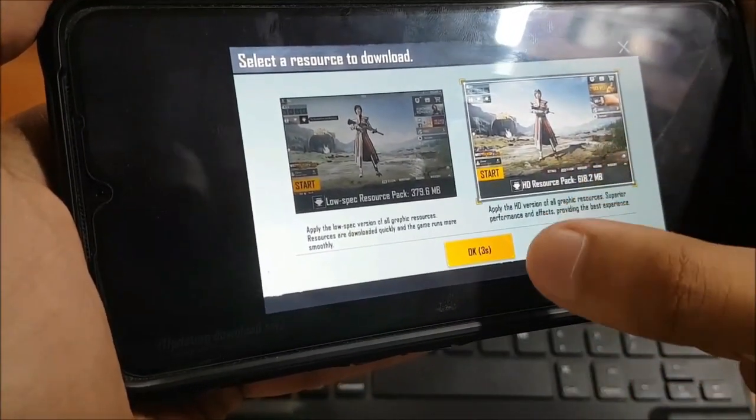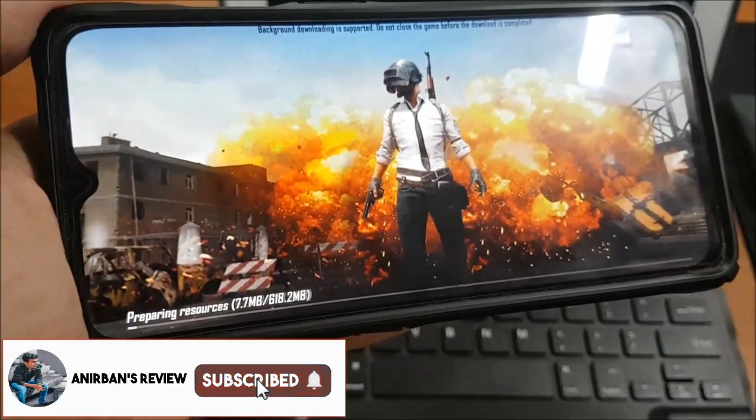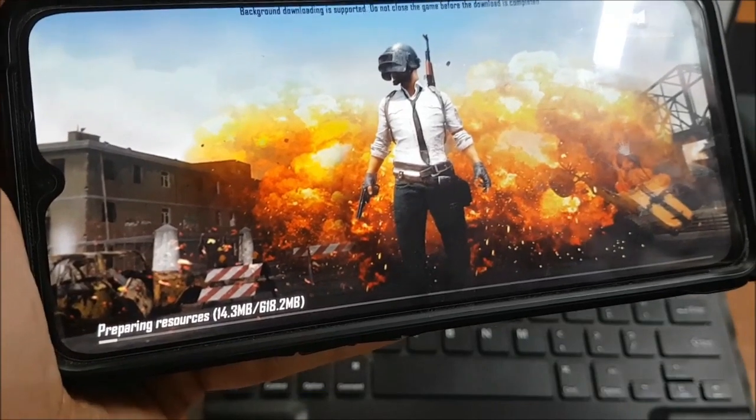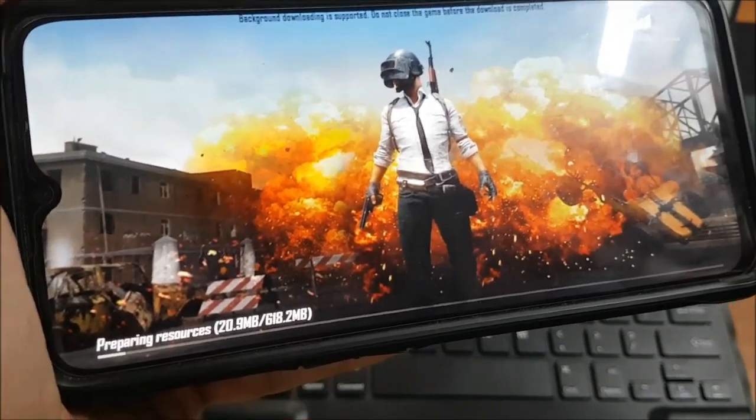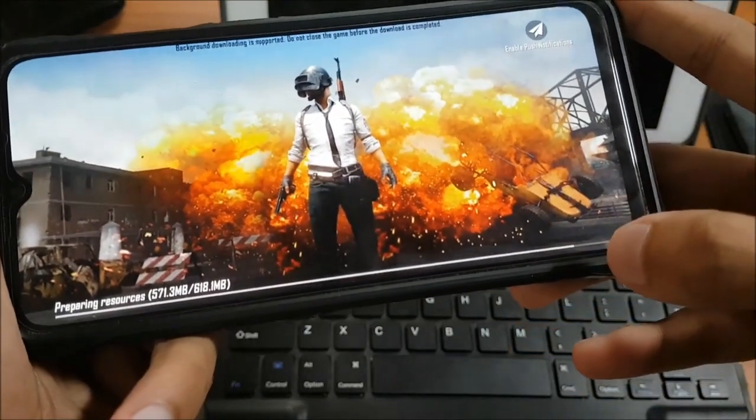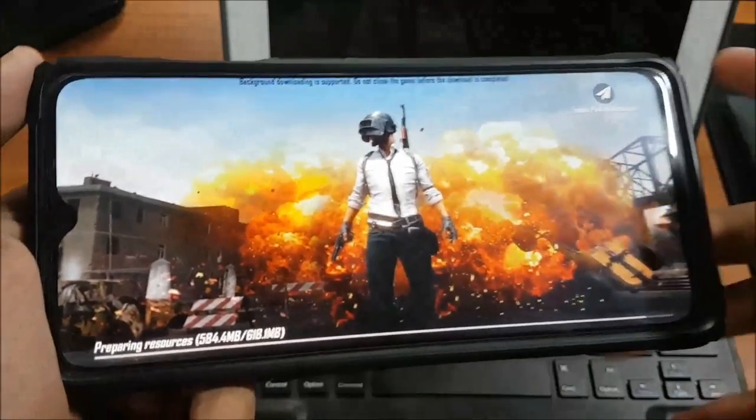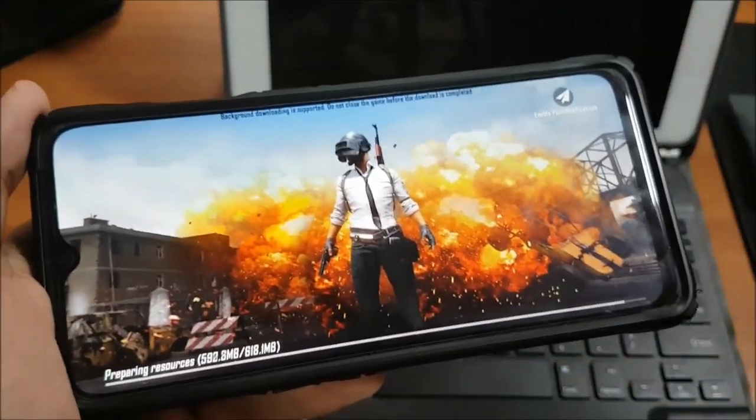You can select the HD version and click on OK, and from here you will find that it is preparing the resources, that is 618 MB. After it's complete, I will see you again. Okay, so here as you can see, it is almost complete, and within this span of time you will get no errors or anything like that, as it is the original version.